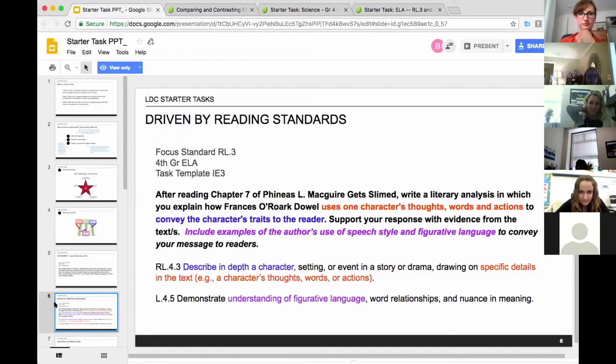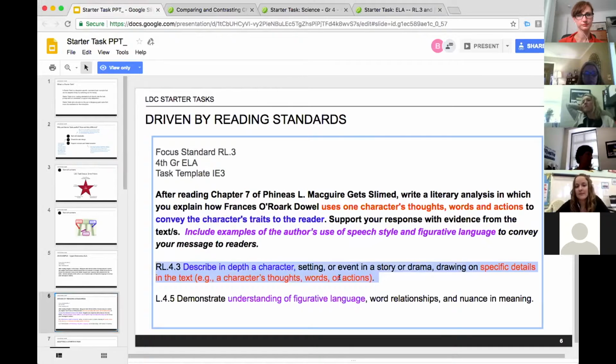So what I'll show you quickly is this task color-coded. This is where we can analyze a prompt to make sure we see evidence of the focus standards in the assignment prompt for the students. That way we know absolutely without a doubt this prompt is asking the students to do that thinking work we want them doing. So you can see reading standard 3 for 4th graders expects that they will describe in depth a character, setting, or event in a story, and draw on specific details in the text, like a character's thoughts, words, or actions. If we investigate the task here, we can see very clearly that the prompt author is asking the students to look at one character's thoughts, words, and actions. And that's really going to enable the student to describe that character in depth and thus convey character traits and understand how the author herself is using those thoughts, words, and actions to fully convey the traits.